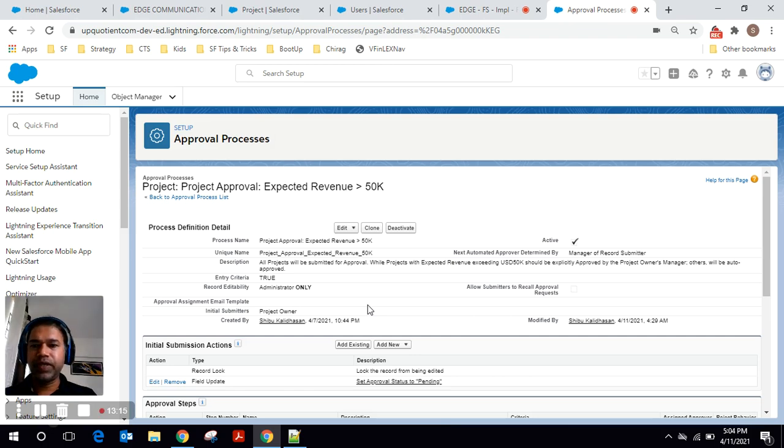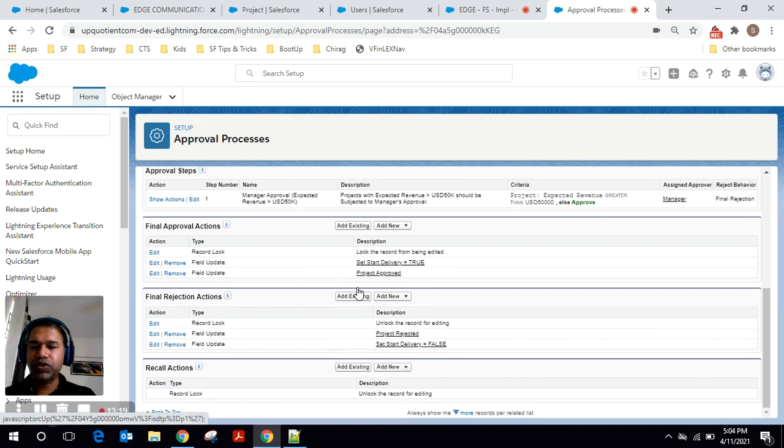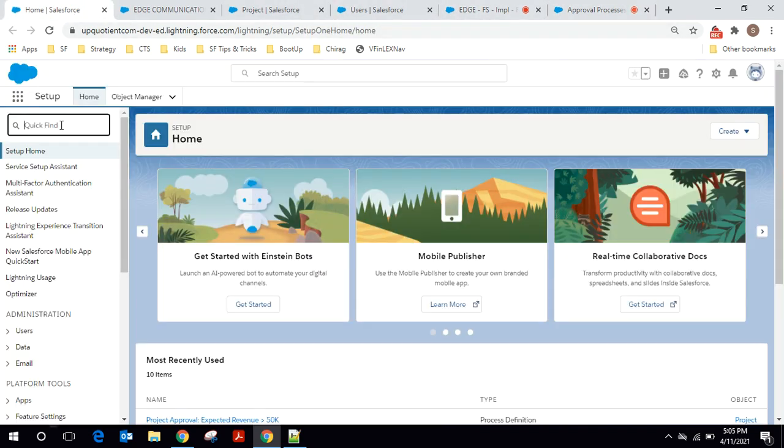Okay, so this sums up our approval process creation and the steps, the initial submission actions and approval steps, including the final approval actions and rejection actions. Now let's look at the process builder.